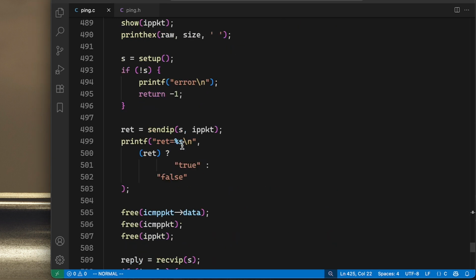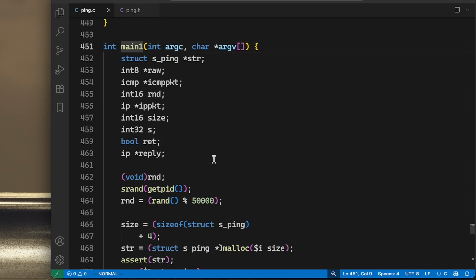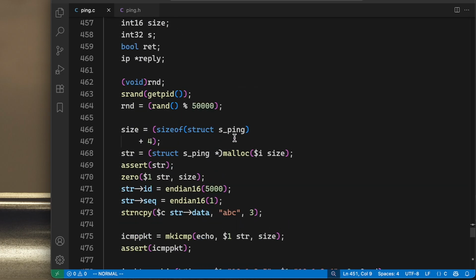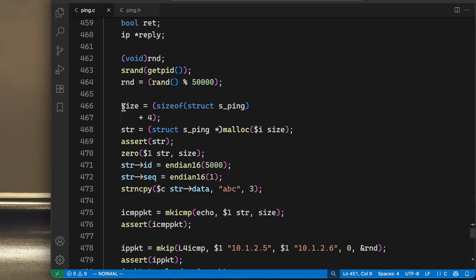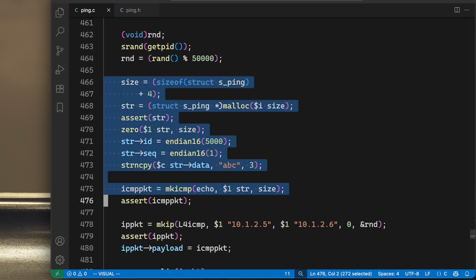So currently we are doing a lot of the heavy lifting inside of our main function, and we still are gonna do some of it there, but I want to break out the things that have to do with sending an actual ping to its own function. So let's see here. All of this.